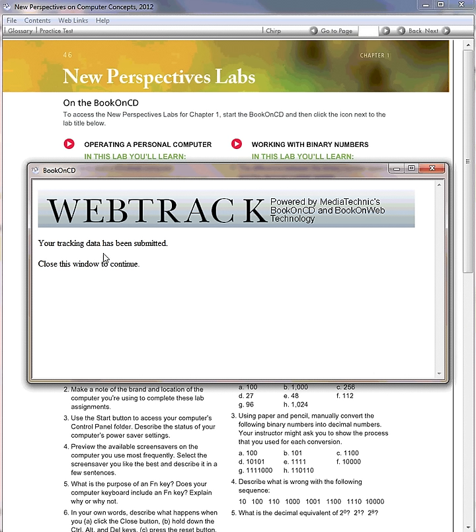Once you have confirmation that it's been submitted, then I can access it through the WebTrack program and grade your assignments.